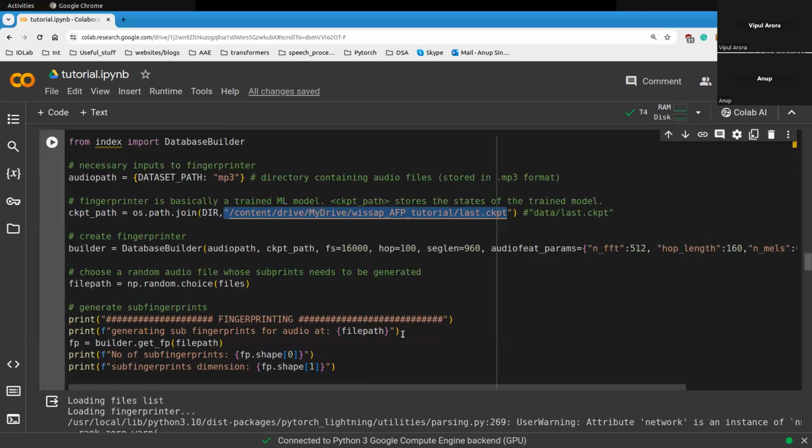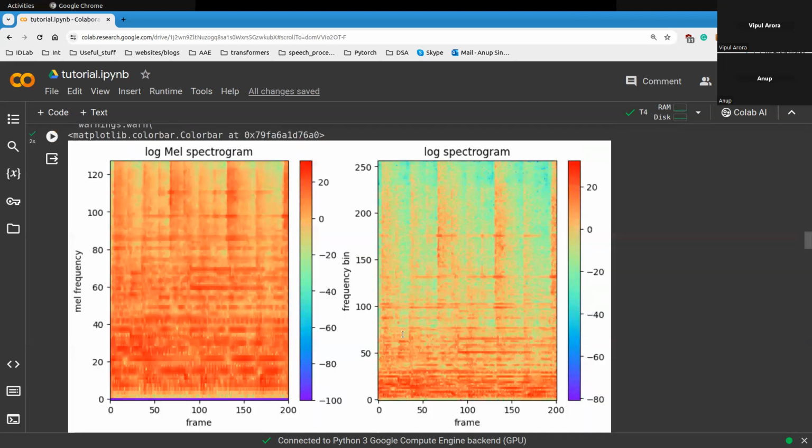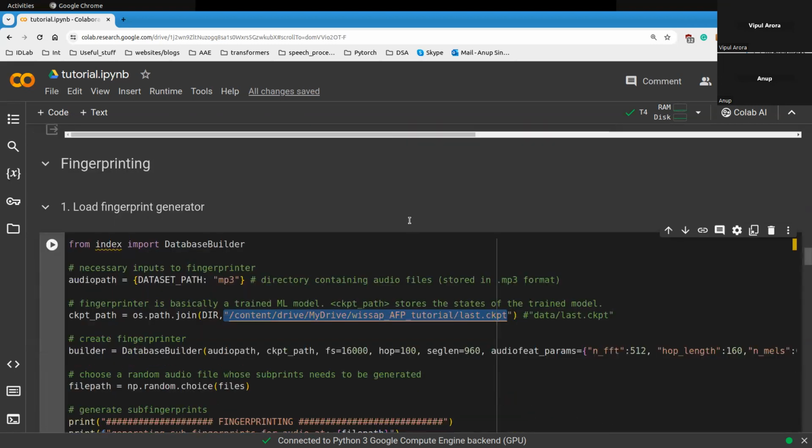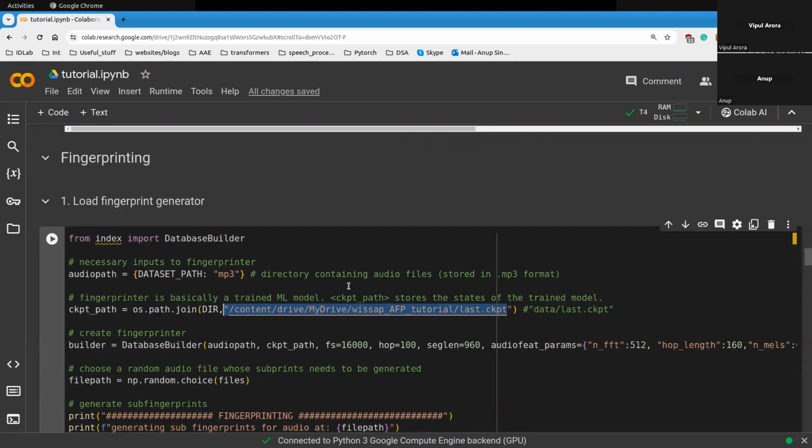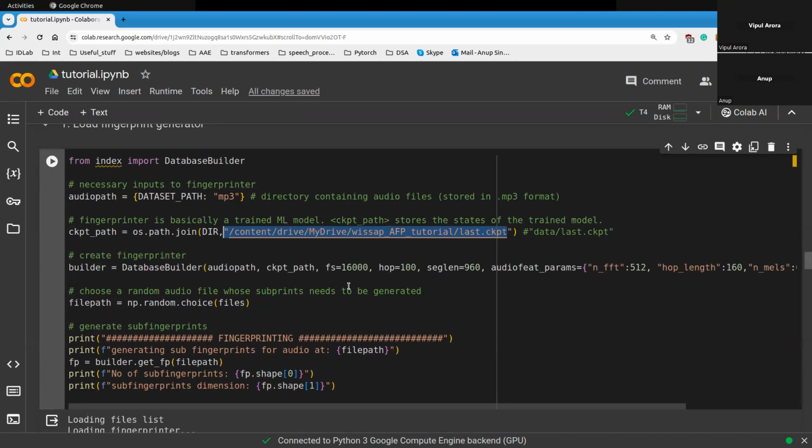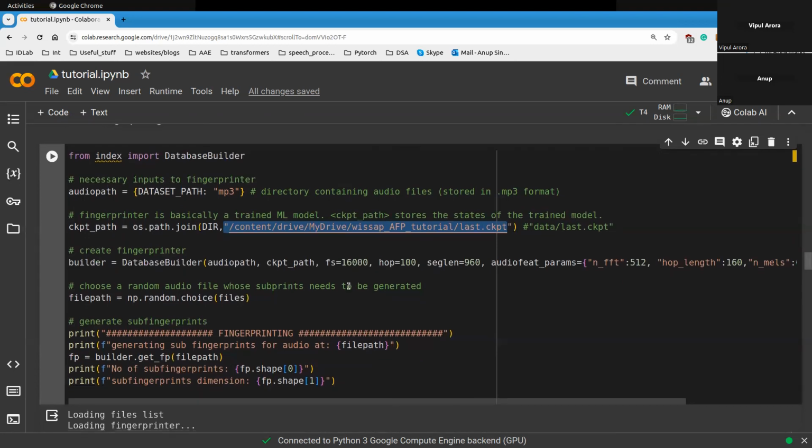Okay, so we have seen how to load the audio, what it looks like in the time domain, and then we converted it to a 2D representation. We showed just the log mel spectrogram, one variant, and the other variant is the log spectrogram. And then in this cell, we have already trained a neural network model, loaded its weights, and we are going to pass an audio to it and get the fingerprints corresponding to that audio file.